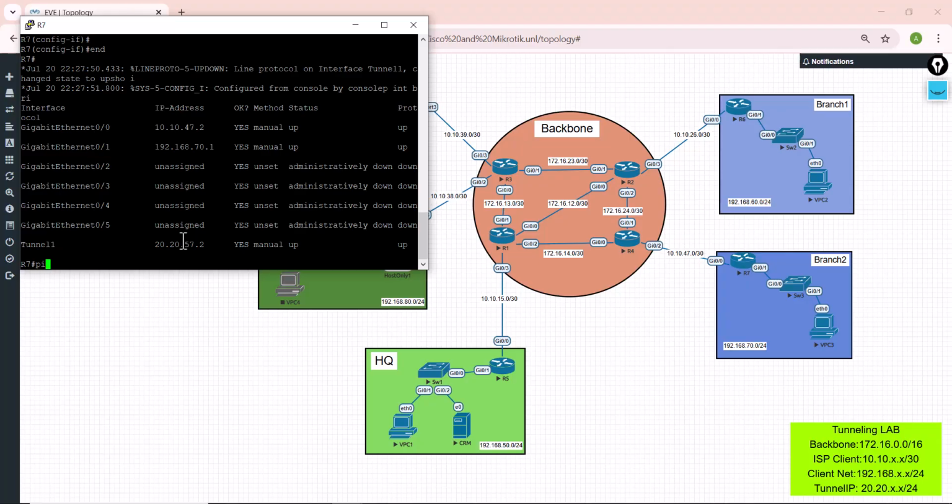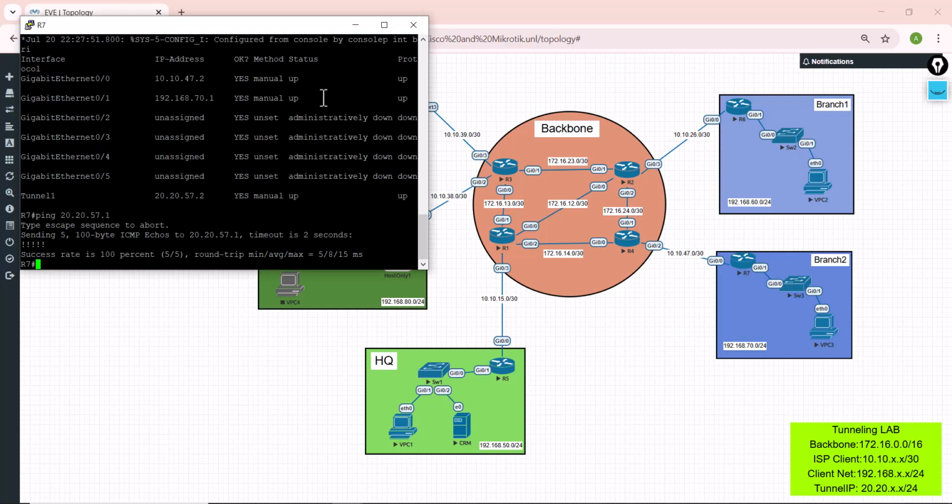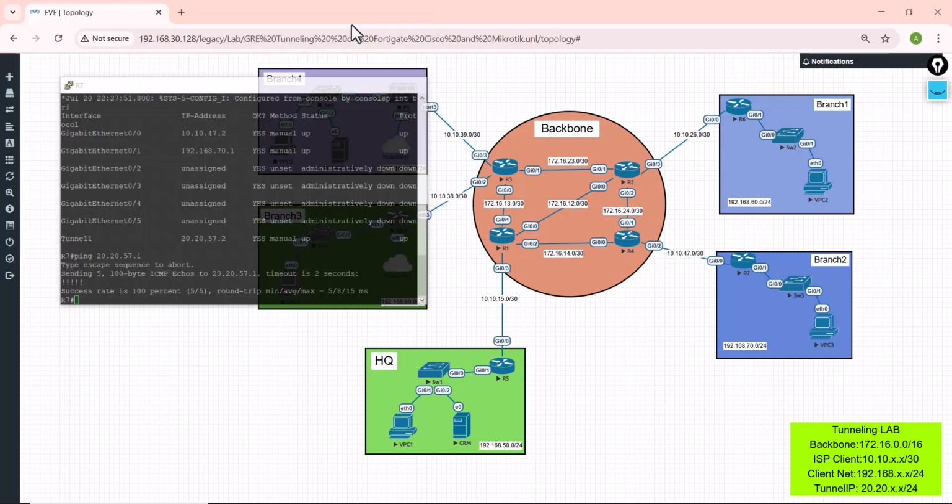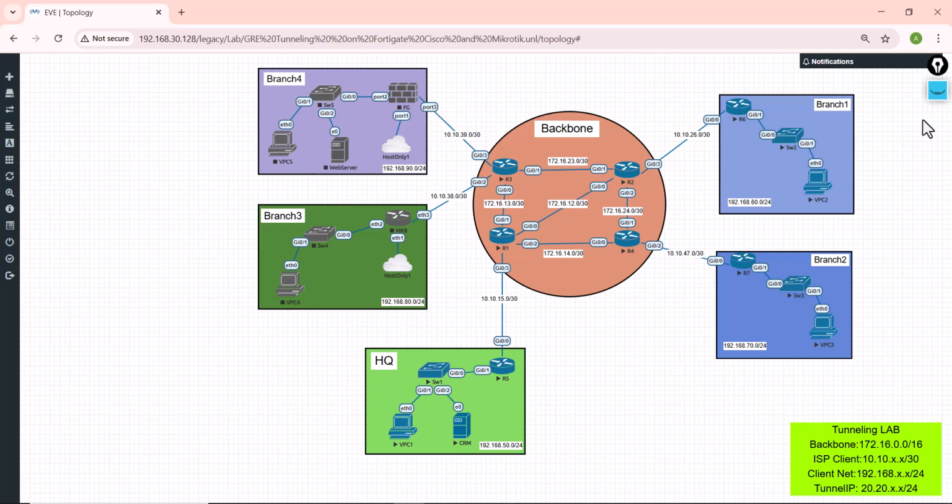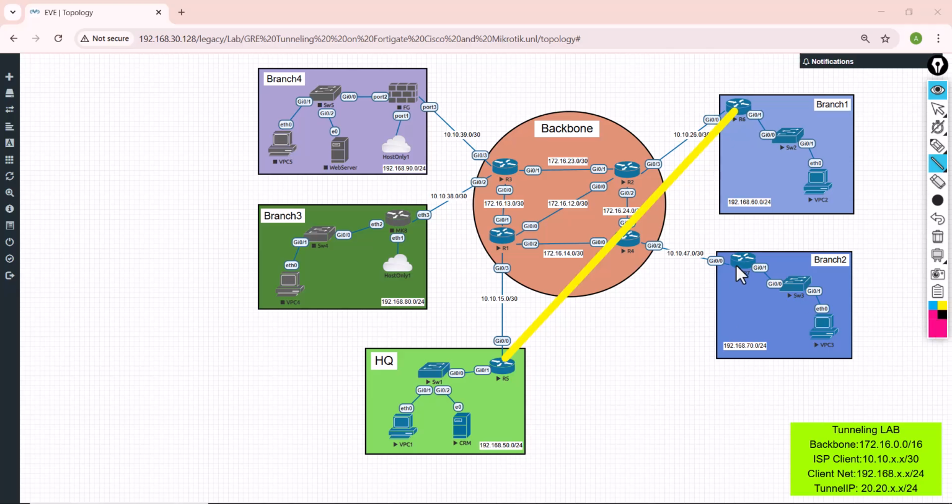Okay, let's ping 20.20.57.1 which is on router 5. It's reachable. Okay, as you can see, we created two tunnels, one from here to here, and two from here to here.